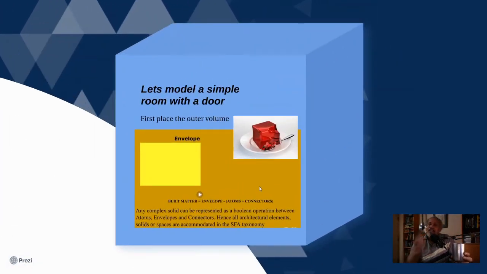So TAD is technically a fractal system, because as I just showed you, at every scale of examination you will see these 3 sets of atoms, envelopes and connectors, and I'll just explain to you how that works. Now keep in your mind something like a jelly, which is kind of a wobbly thing which occupies volume and space. So the outer envelope of a room is what I've shown here in yellow, and this is the kind of a simple discovery of how you actually discover the built matter. So the built matter is equal to envelope minus atoms plus connectors. So you'll see how that happens.